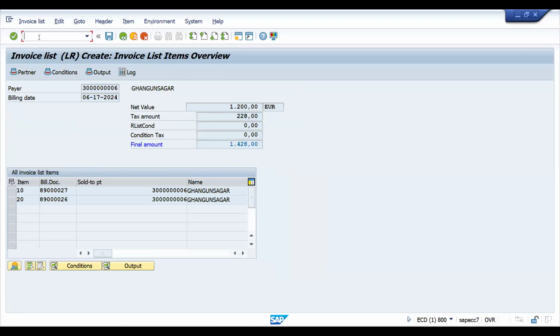Let me show you one thing. /o VF02. Let's make an observation about this one.